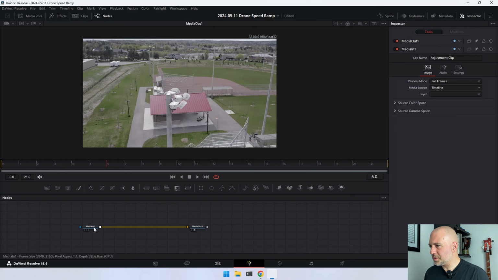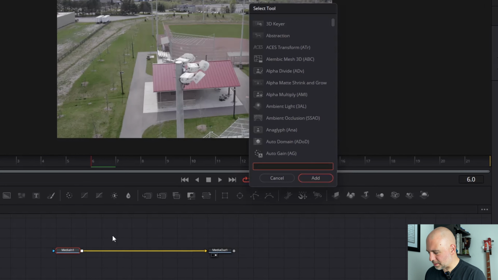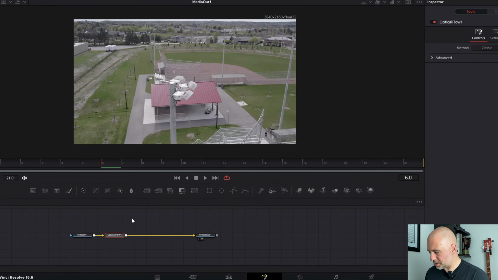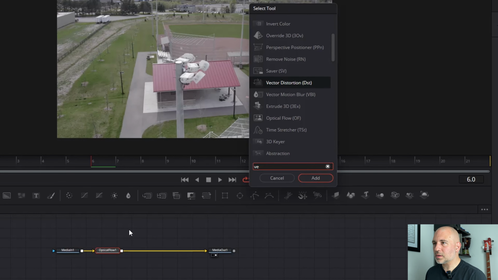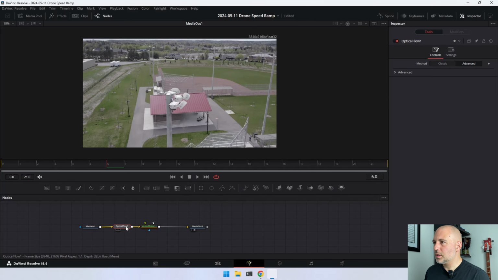Okay, so what we're going to do is click on media in, shift space, and optical flow. Click on optical flow and then shift space, vector motion blur. Now, the interesting thing is that this really does number on your GPU. So you want to kind of dial it in, and then you can optionally disable it, and then just remember to re-enable it once you go to export your project.